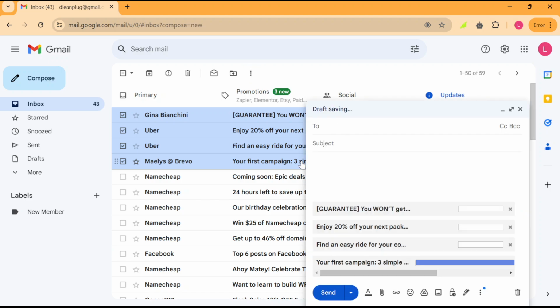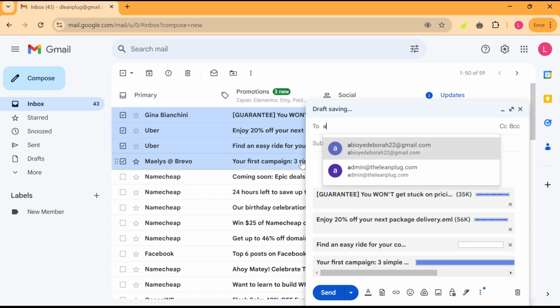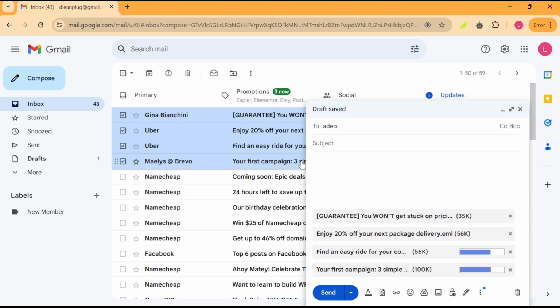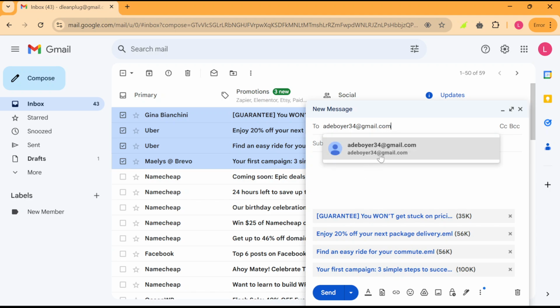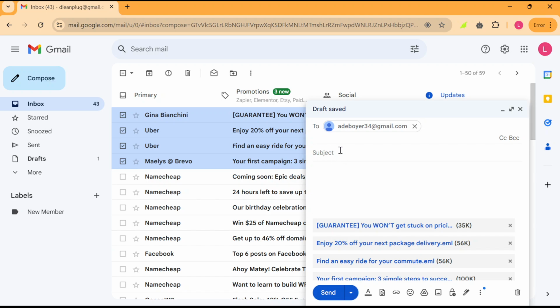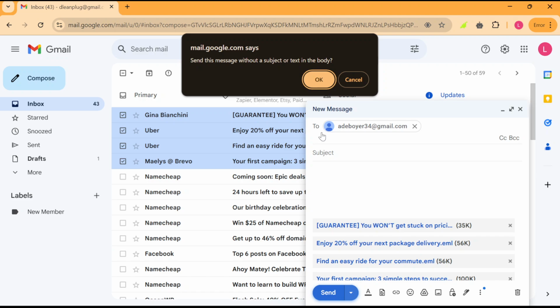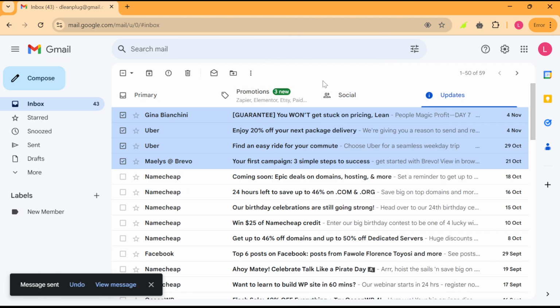All right, and then go ahead and type out the person that you would like to forward the message to. All right, type out the email address that you would like to forward the emails to. And after typing out the email address of the person, enter in the subject, enter in the body of the text if there's any, and then you will see that the email has been attached already. Then click send, and then just like that, your emails will be forwarded to the recipient.